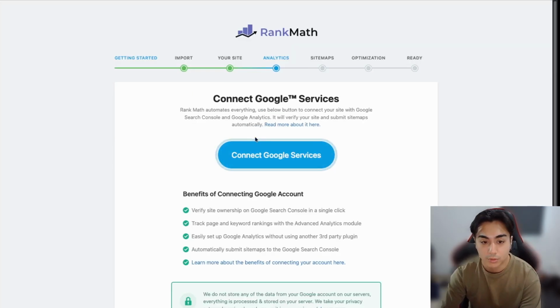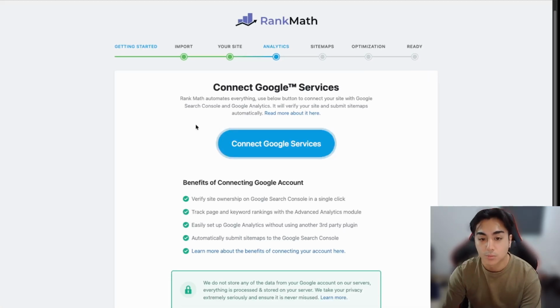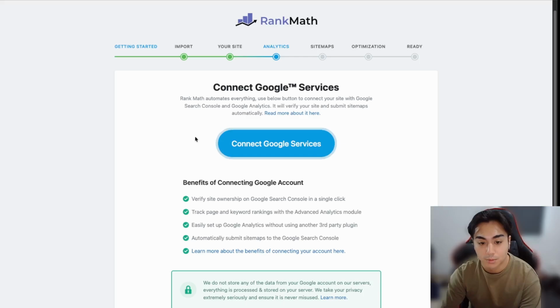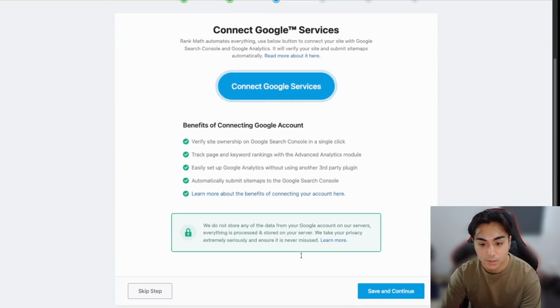Okay, so if you have Google Search Console, Google Analytics, then you can connect it here. So since this is a test website, I don't have that set up. So for your production website, I would connect Google Services here as it will automatically verify the site and submit sitemaps automatically, which will help with indexing your website faster with Google. Okay, so I'll just skip this one for now. Okay, save and continue. Okay, great.